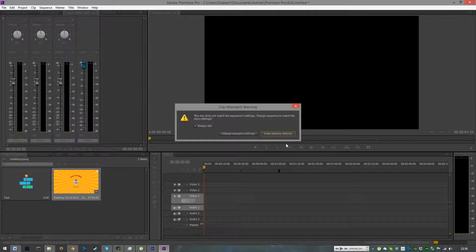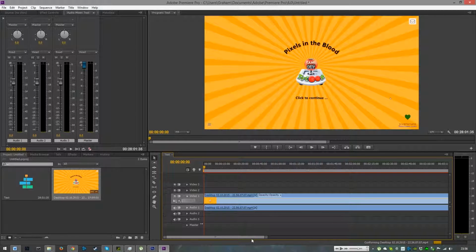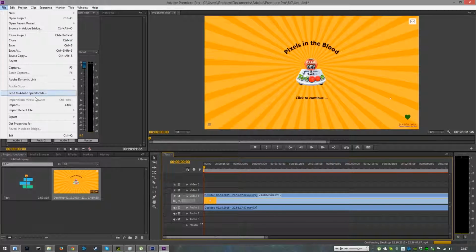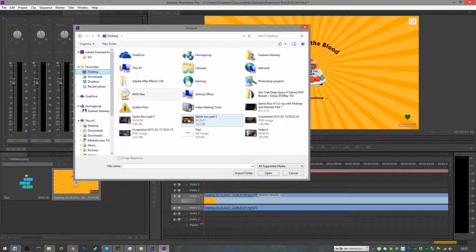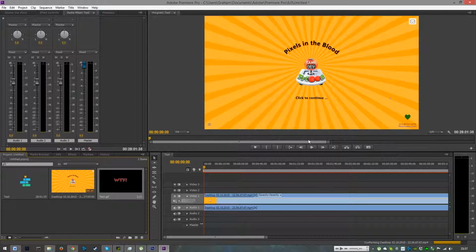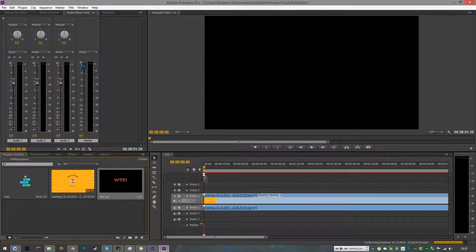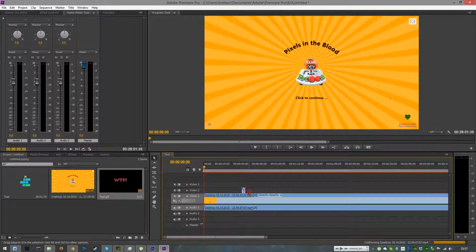So get it into Adobe here, into Premiere Pro. So what we'll do is we'll add that thing. So file, import, it's on the desktop, and it is test GIF image, open. It needs to go into its own video section, so you put it, say, here.